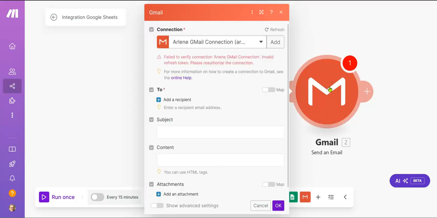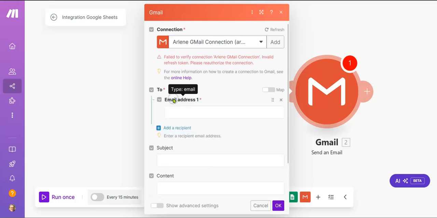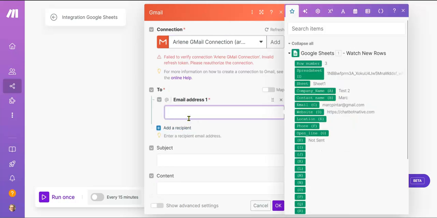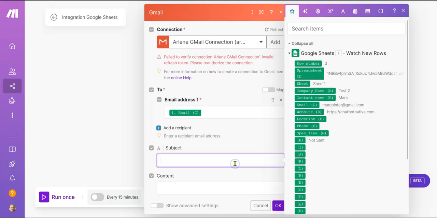So under send an email, we have our account. We can send it to whatever we hook up to. And we're going to go to, add a recipient. And then when we click on this, it's going to show all of our different things. So who are we going to send it to? We're going to send it to the email address, right? The subject, I forgot to put a subject. So we can just say, checking in.